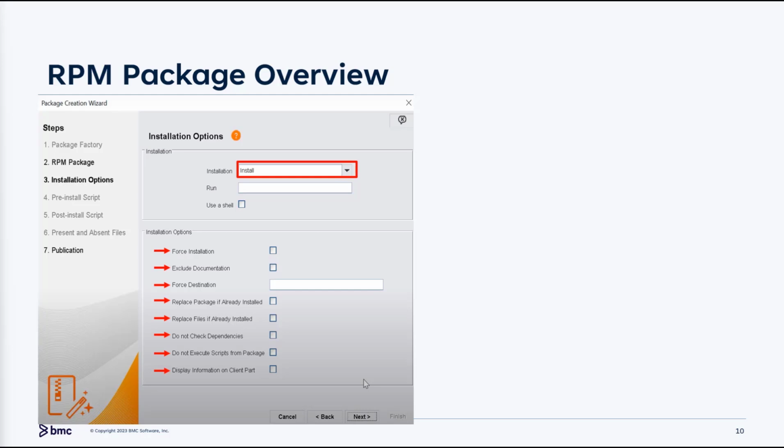These are the options used during the RPM package creation. The rest of the steps, including publication and distribution on the devices, remain the same as for MSI and custom packages.